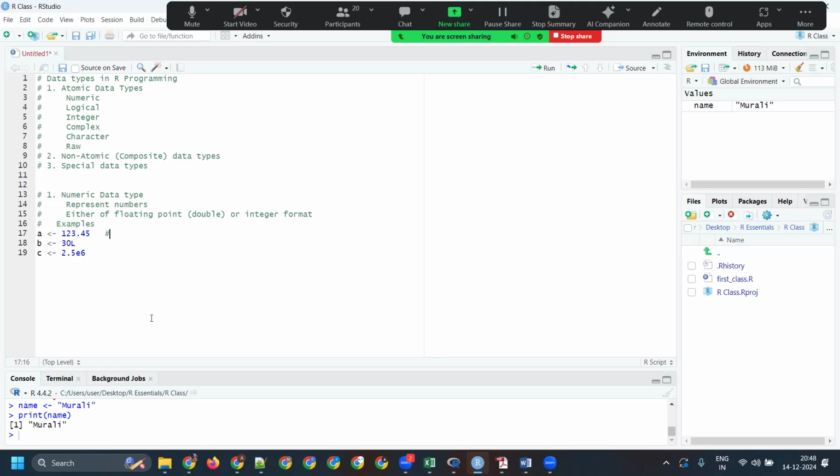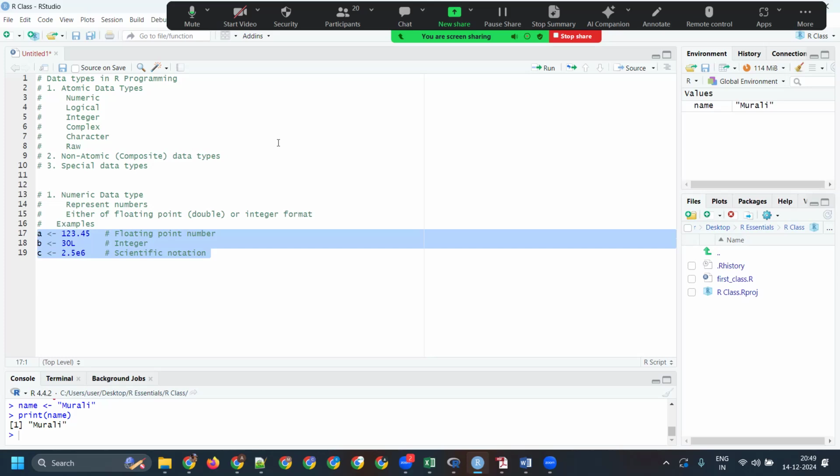So how do you understand this? I can simply say the first one is nothing but a floating point number. Now the second one, I can call this particular one an integer, because I specifically used a suffix, and that suffix is nothing but my L. The third one is going to be a scientific notation. Correct? Let's run these three together now. You run all three, and three variables are created.